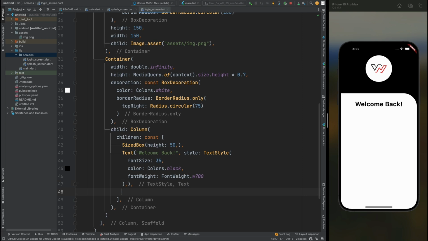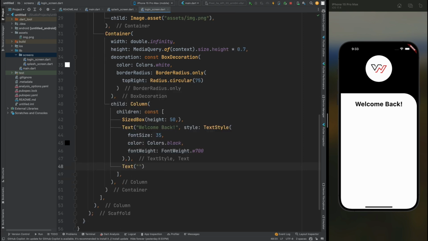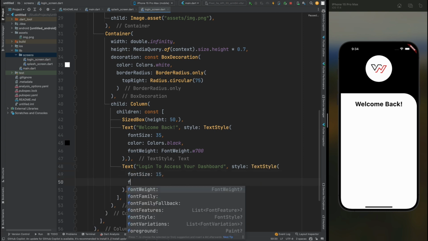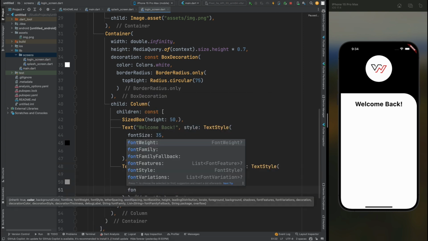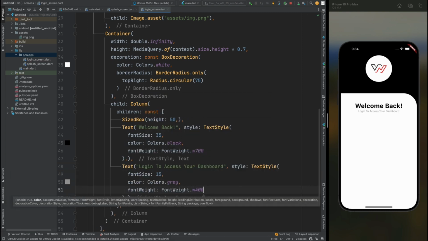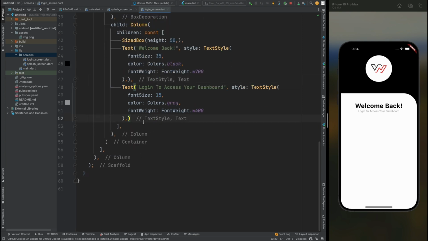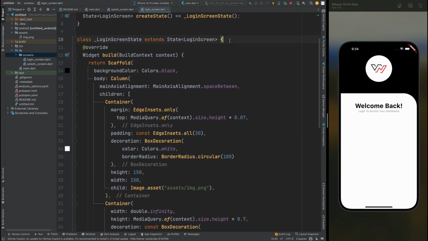Then here add a text again, and inside it, add the description like login to access the dashboard. Here make the text a bit smaller and the font color gray, and then the font weight. Now save the code, see it's looking much more beautiful.